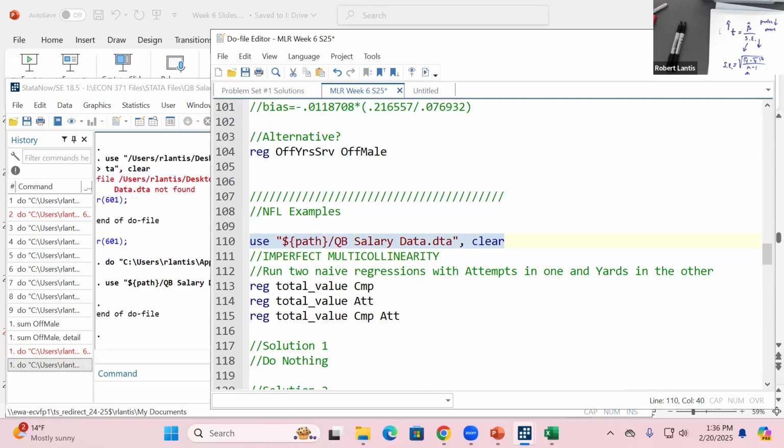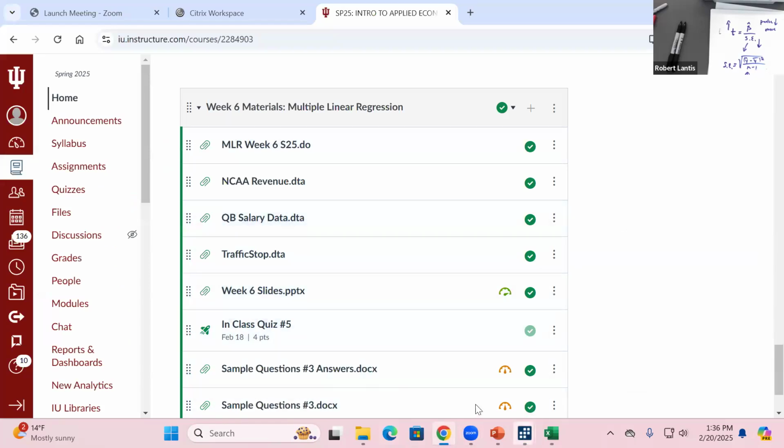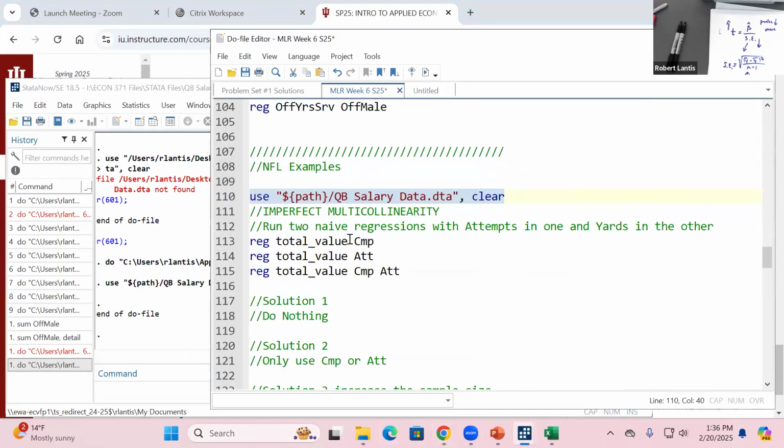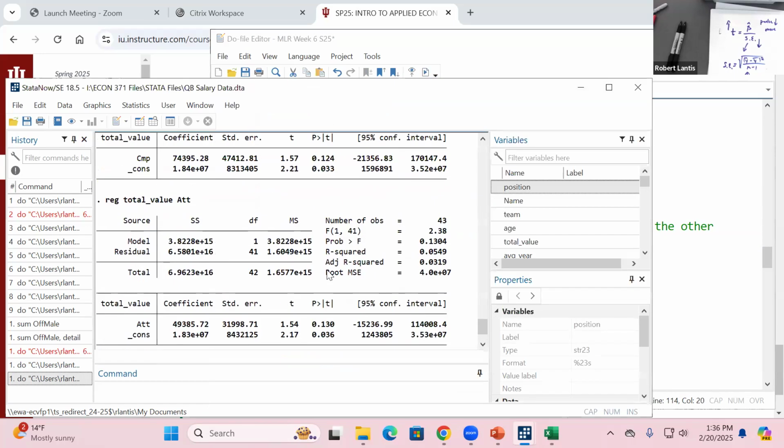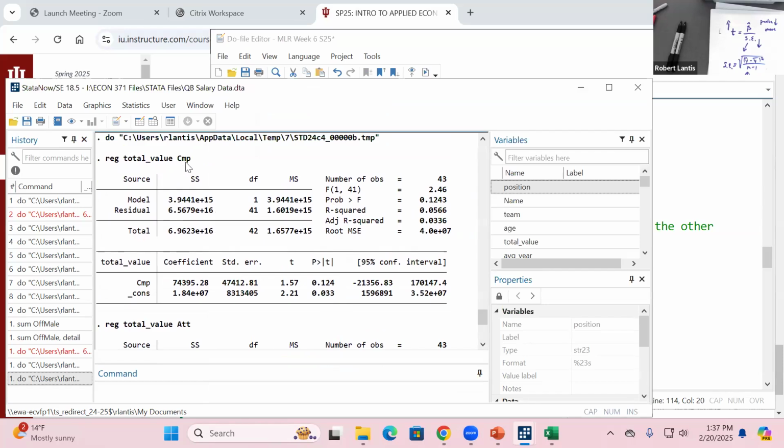Sweet. So I've got that on Canvas, that QB salary data. I found the total value of the quarterback's contract. It also had their number of completions, so how many passes they completed. It also had how many passes they attempted, right? So I'm going to run these regressions where I run each. If I just run the number of completions a quarterback has over a year, what's that impact on their total salary? I come up with some positive value, and it's pretty close to statistically significant. Not quite. The p-value is 0.12, so I actually can't say it's statistically significant here.